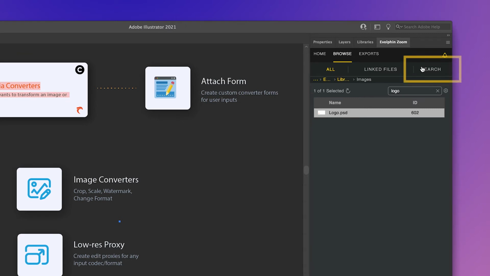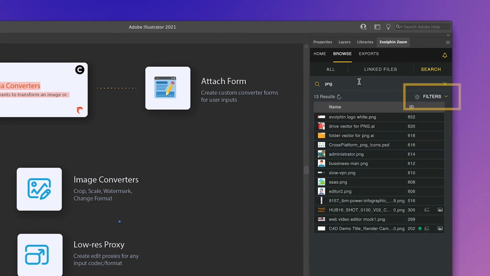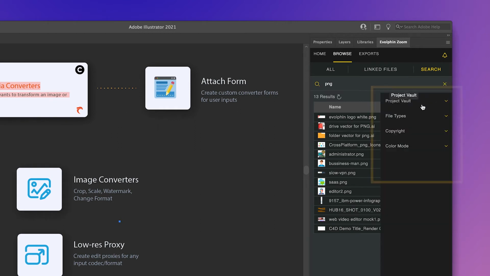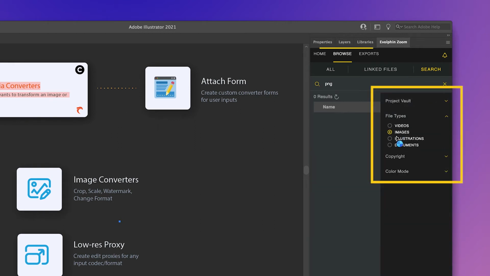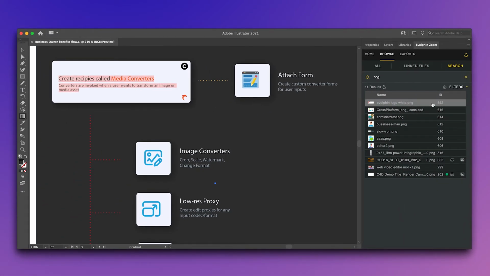Next, Sandy clicks on the Search tab. From here, she can perform a quick search by typing in the search field a term such as PNG to locate her assets. To find files using the filters, she can click on the Filters button to bring up the current list of available filters. She clicks on a file type filter to see all the matching assets.